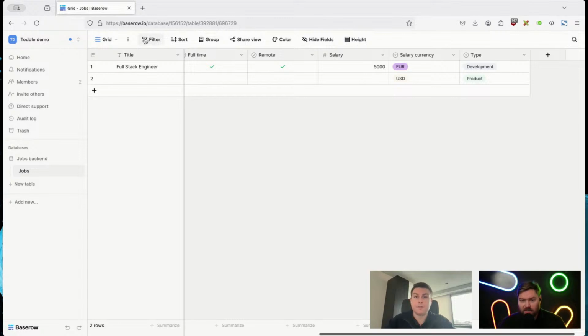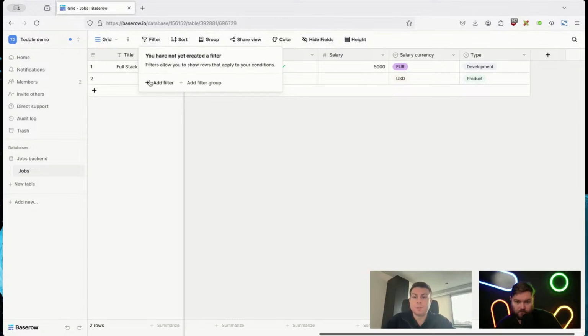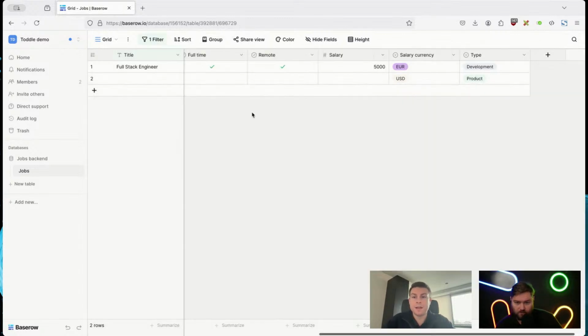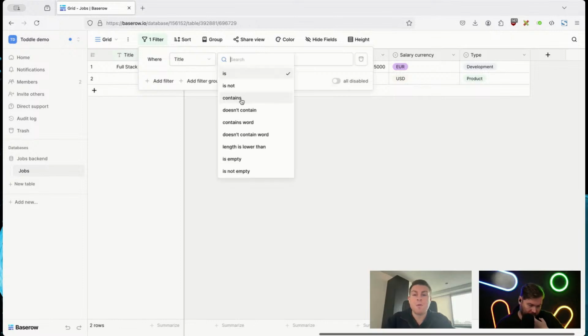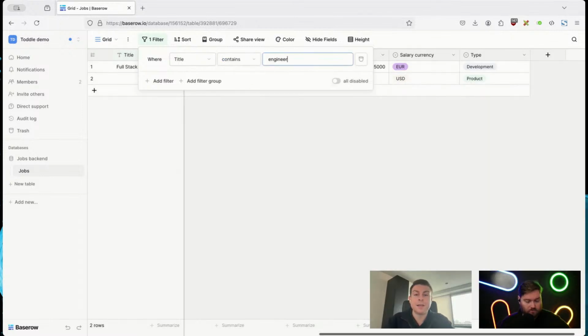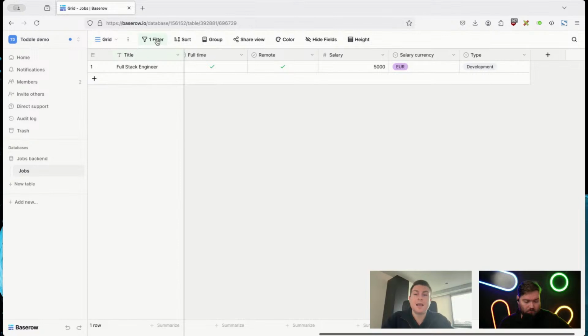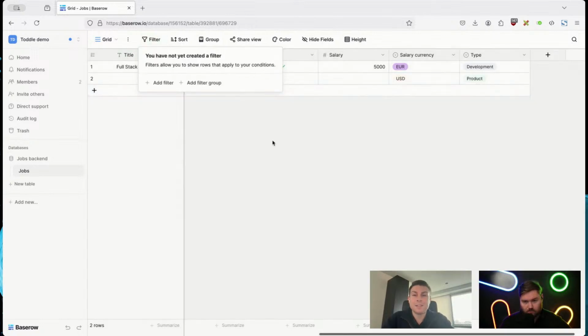So from here, there's a lot of capabilities. There's the possibility of filtering your data. This is all if you collaborate on the data in real time in Baserow. So you could say, oh, where the title contains engineer or something like that. You can sort the data. There's not much in there.